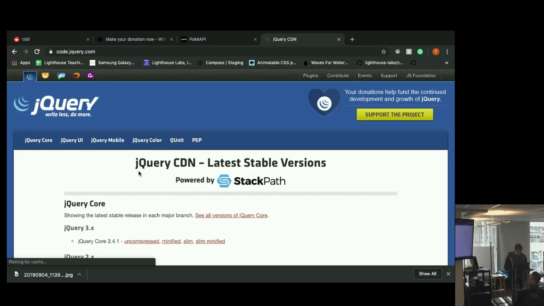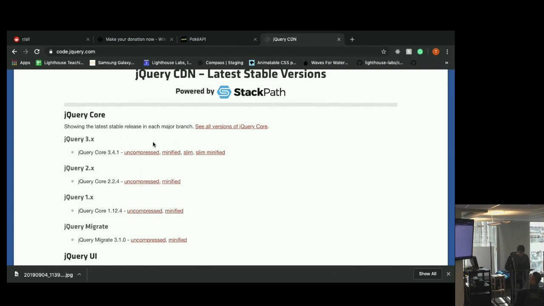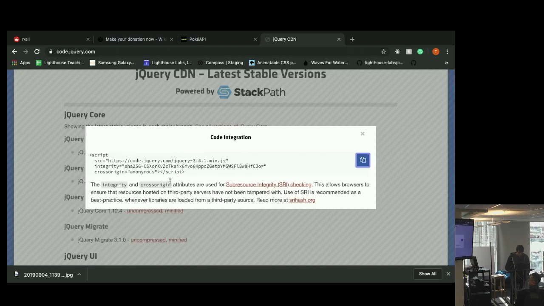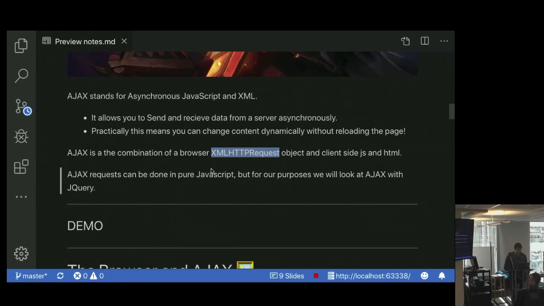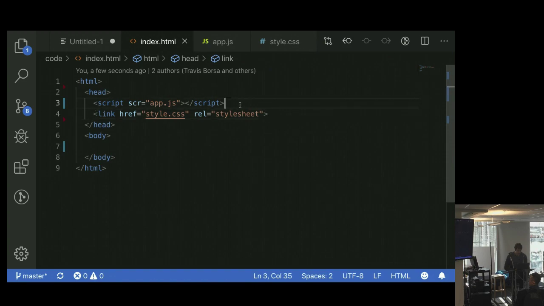And you'll often be pointed towards sites like these that give you links to include the file, essentially. In our case, it's a little library from a remote server. So I'm going to use the minified version, and it gives me right here the script tag that I can use to include in my project.